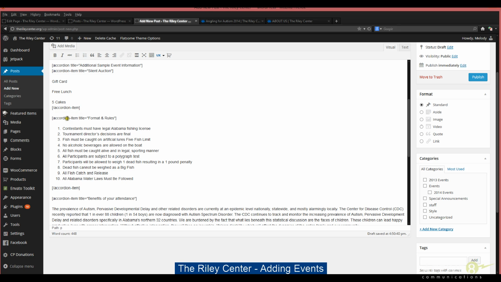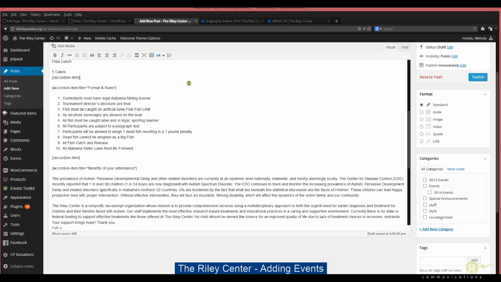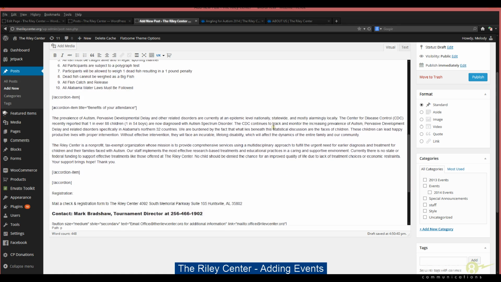So then here is a second accordion title. Here's the format and rules. So 1, 2, 3, 4, 5, 6, 1 through 10. Here they are. Here's the end of the accordion item. And then here's the benefits of your attendance. Here's all that content. And then here is the slash accordion item again. Okay, so this will end this accordion item. Probably the best thing to do is to go to the one the year before.